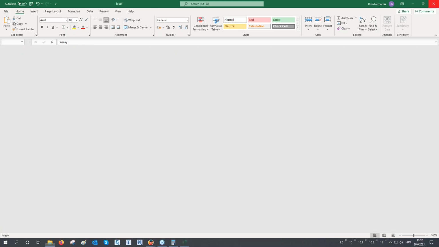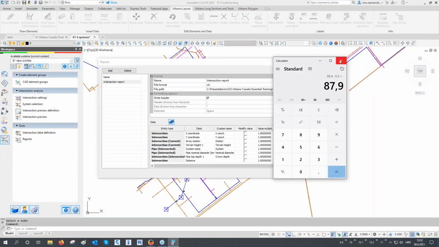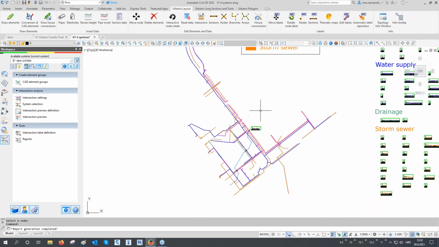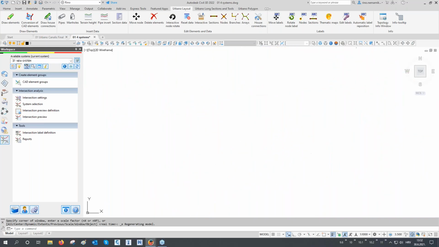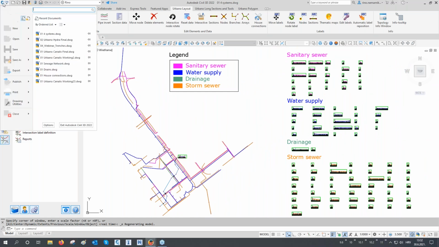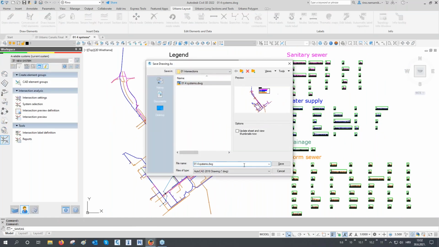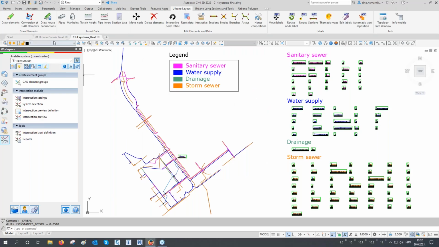Let's close it. And let's now, I will save also this drawing as well, because I will send it to you. We are done with it for now. So let's go to save as. Okay, let's call it four systems final. And let's go back now to our Urbano Canalis drawing.